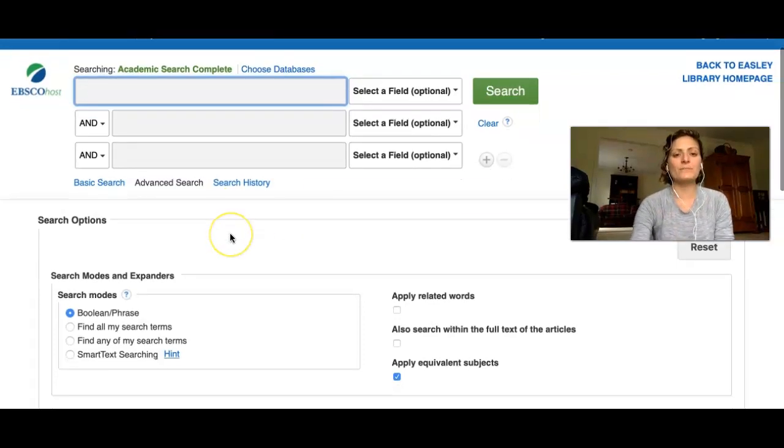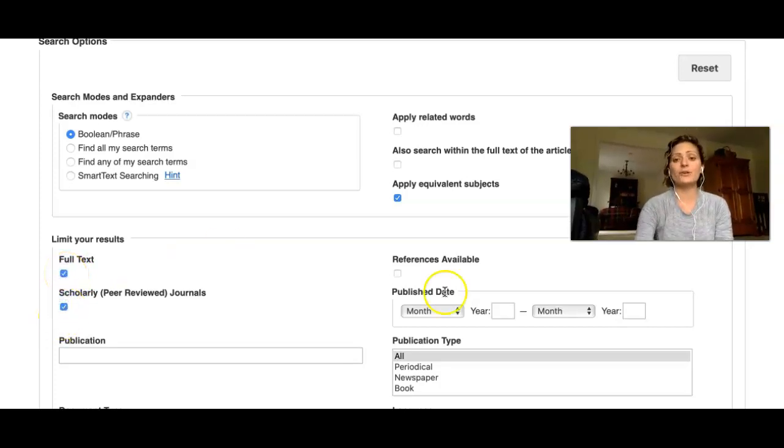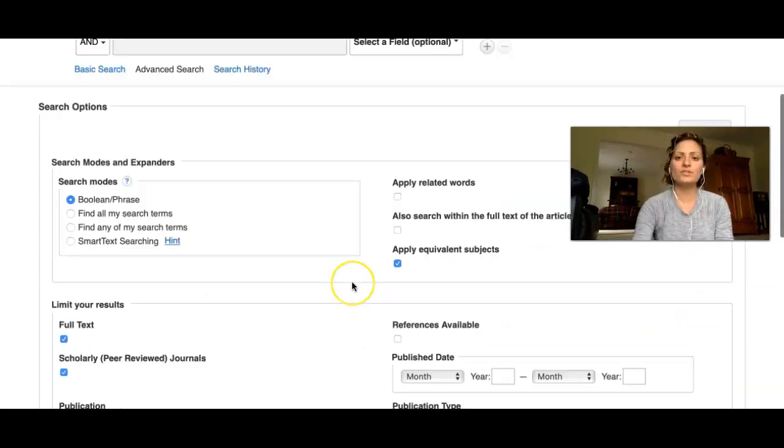And it brings up this screen. Before you edit this screen, I suggest typing in full text and scholarly. That'll save you some heartache later. And if you're having trouble getting sources that are too old, you can put in a date range.